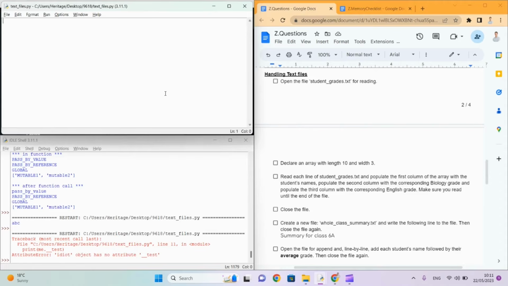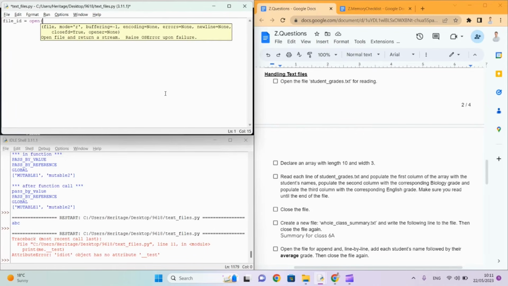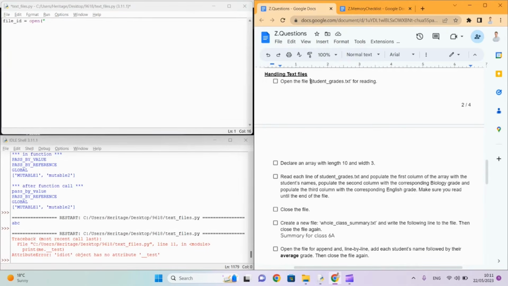Let's see, open the student grades.txt for reading. First, we need a file identifier. This is just a variable name, and we're going to use this variable name to refer to the file we're opening now. We're going to use open, which is the function, and then the name of the file. In the working folder, I have this file. I created this file and put it in the same folder that I'm working on, so I don't need to worry about the path or anything like that.